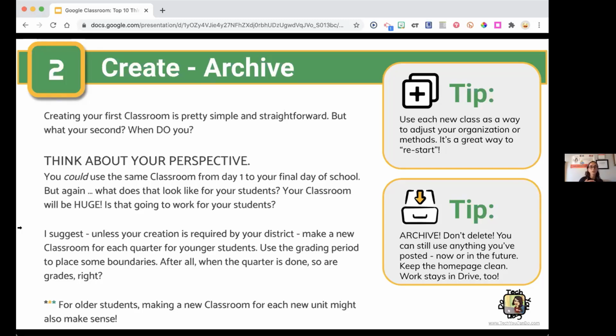And for older students, I see Sarah P is in here. She's an 8th grade teacher. Sarah, you might think about creating new classrooms when you shift units. When I was in 7th and 8th grade, I would have a folder for each unit. And because I use Schoology, I was able to hide that folder so that the stuff wasn't gone, but it wasn't smacking the kids in the face all the time.